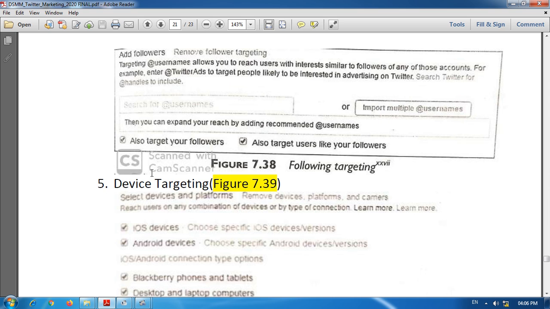So accordingly we can target. This type of audience targeting can help to target based on operating systems such as iOS or Android. Brands can even target audience based on their mobile operators.